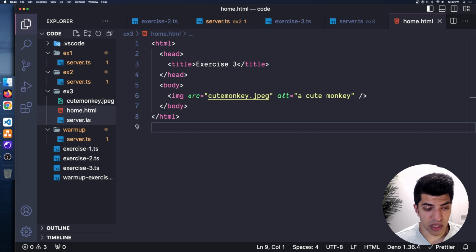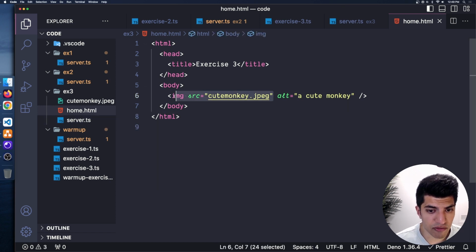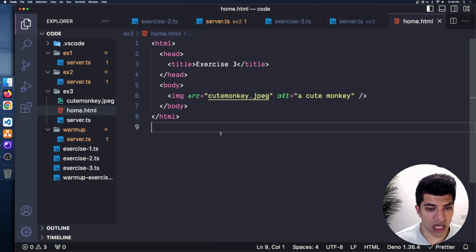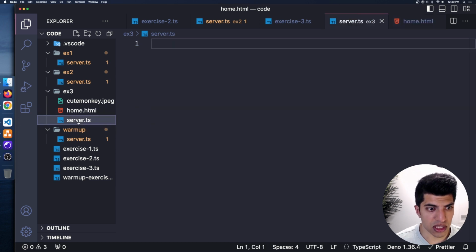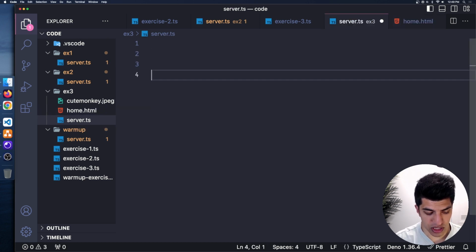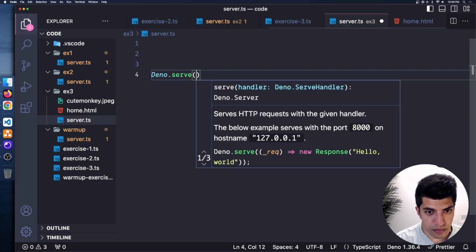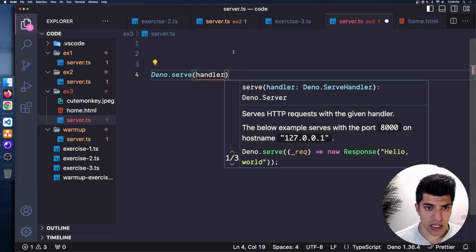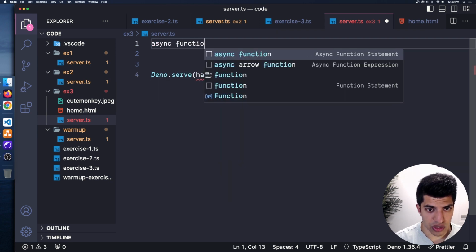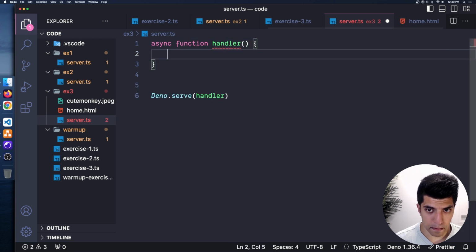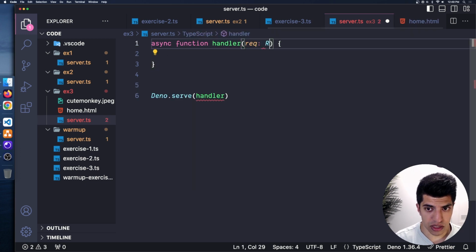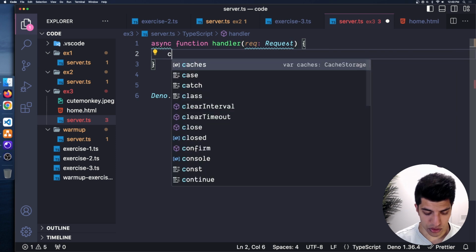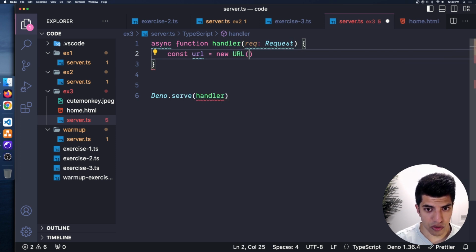And now we have to make this work with our server. I do want to emphasize, be careful with the file names here. Make sure that you have all that referring to the correct thing, just so that we can grab that on the server, which we'll see in a second. So in my server.ts file, I'm going to do Deno.serve, and I'll say my handler here. I'll say async function handler, and I'll do my request object. I'll do const url is equal to a new URL of my request.url.